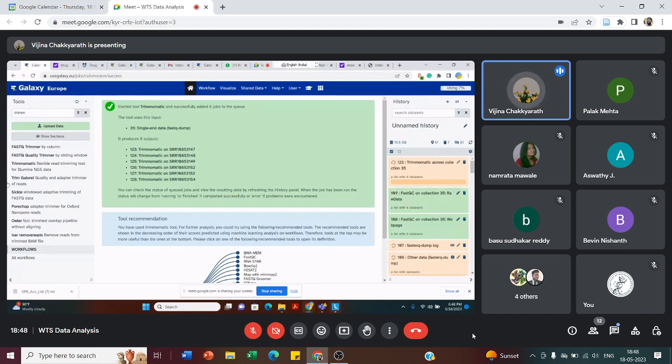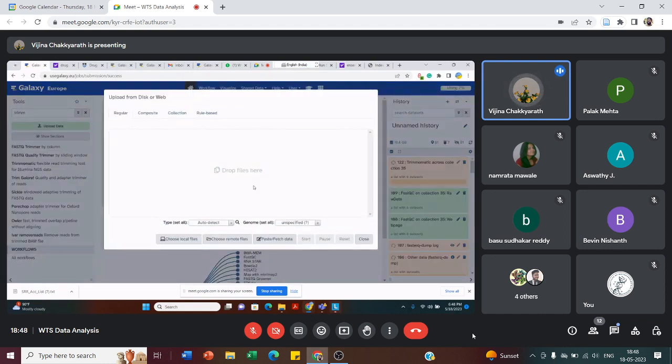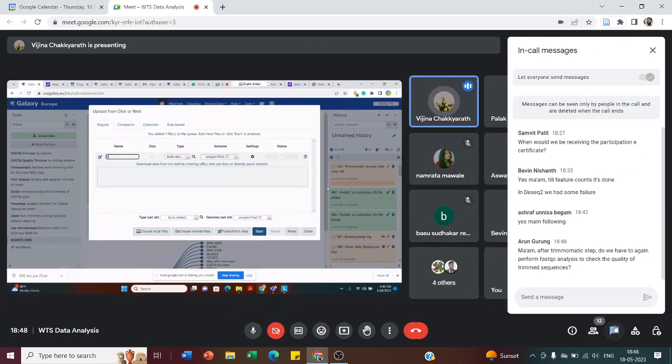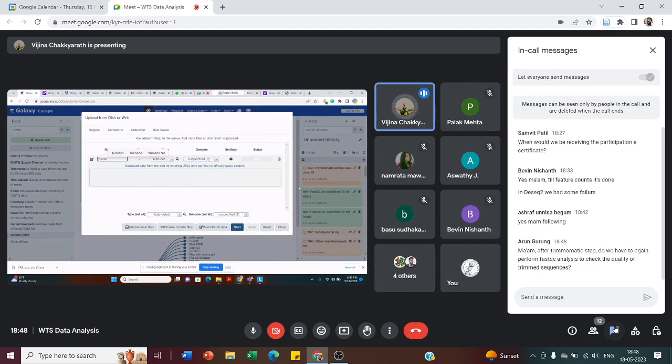Then you can upload like this: upload data. You can download it separately and upload, that is also possible. Otherwise, you can upload the data like this: paste and fetch data, new file. Since it is a FASTA file, you can give a name, human FASTA.